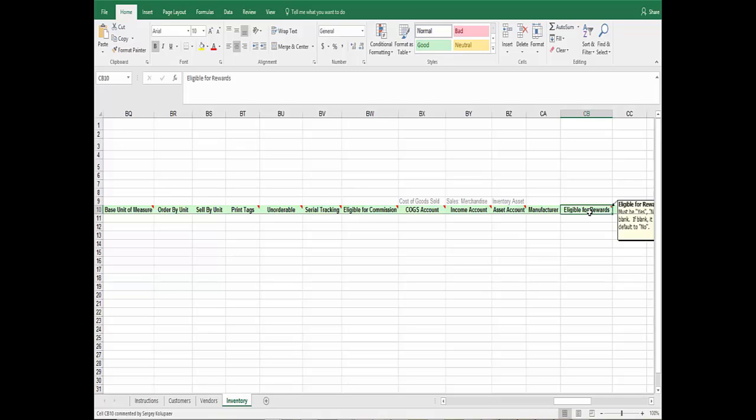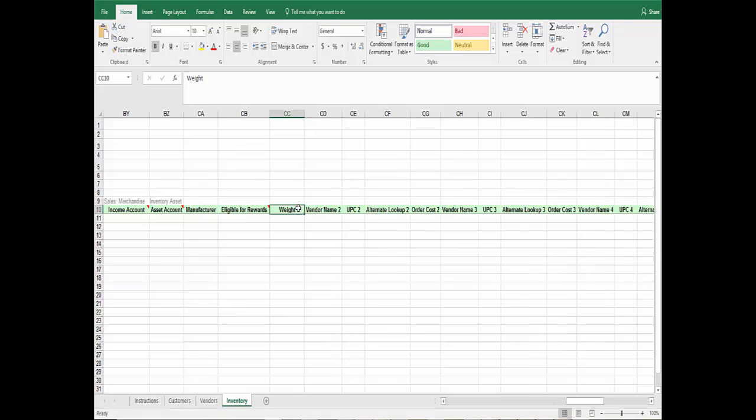And this is eligible for rewards accounts. So if you have a rewards program, you can enter yes, no, or leave it blank. And if you leave it blank, that means no, that they're not eligible for rewards. The last one here in this section is the weight, and that's if you ship your items, you can enter the weight.